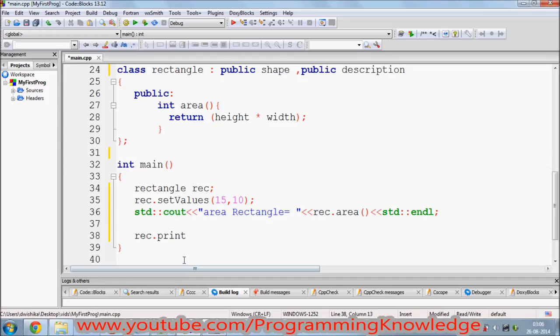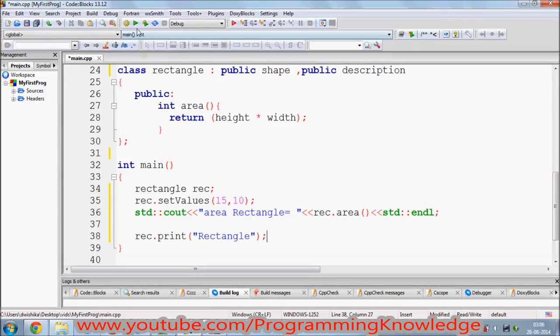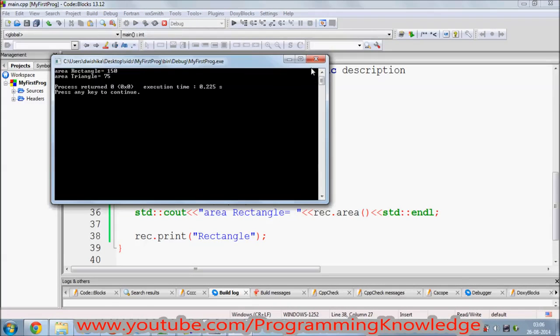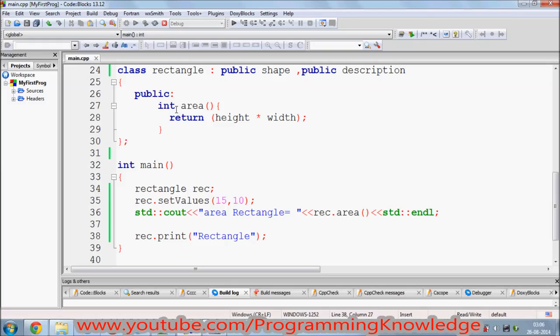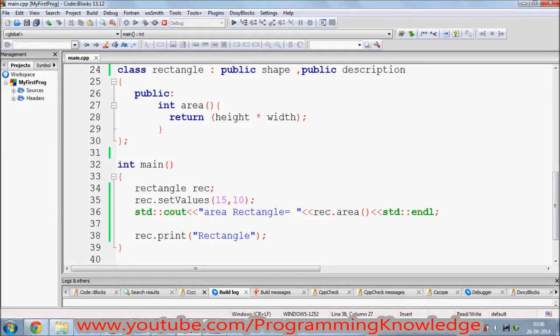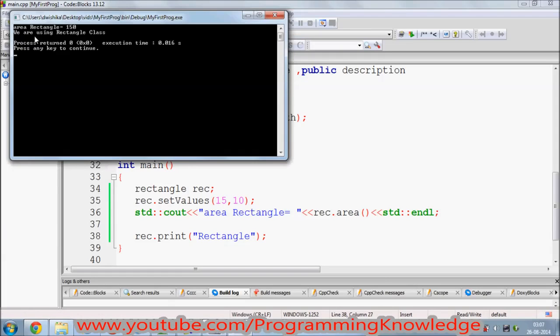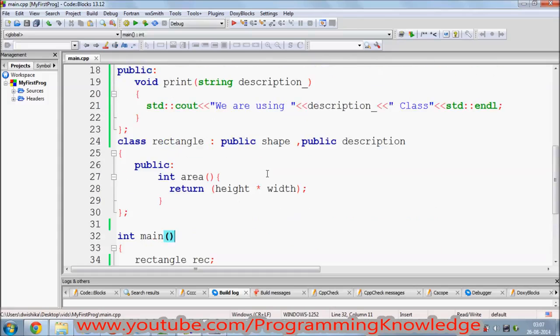Just use this, and you can give a string as a parameter, and for example I can say rectangle. Okay, so we passed rectangle as a parameter. Now I'm going to run the program. I need to build it first and then run it. Now you can see we are using rectangle class, right?